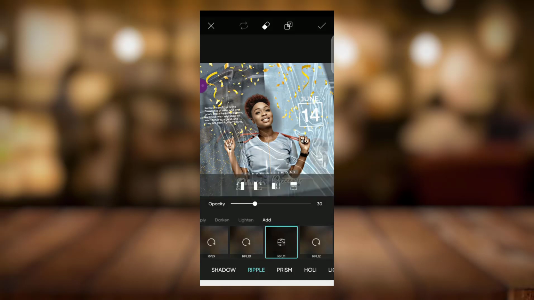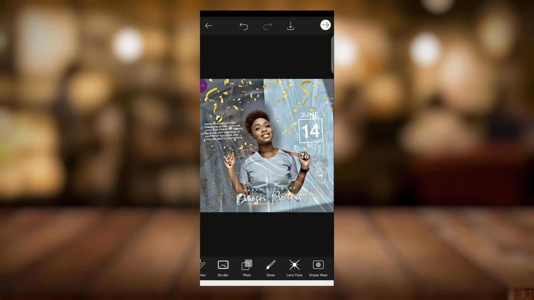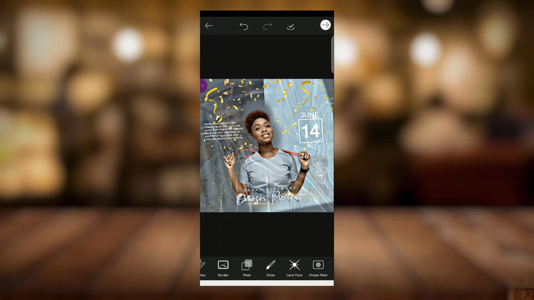Let's use it about 30. Now the reason why this one is covering the face of the lady. So let's see how 20 will work. I think this 20 is okay, 22 is okay. Alright, I'll just click on the check mark. Then you can now just save your design. So we're done for this class. We'll see in the next video.